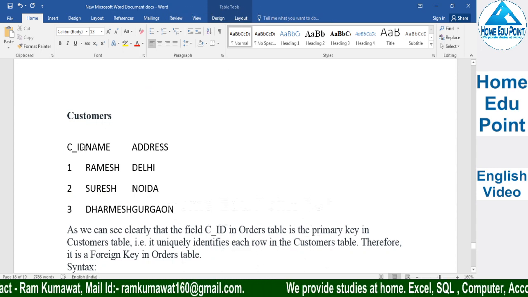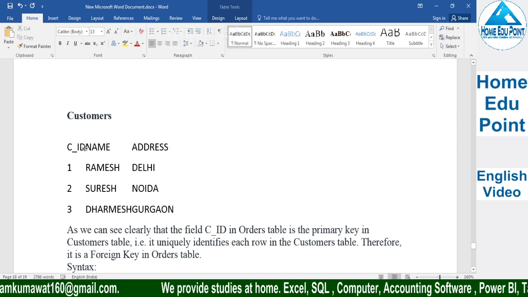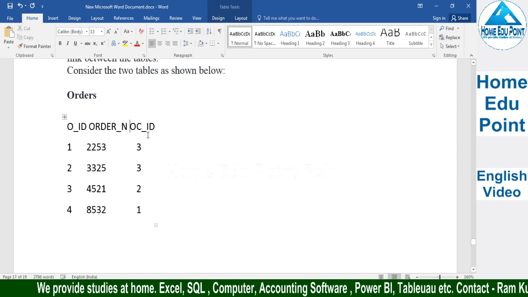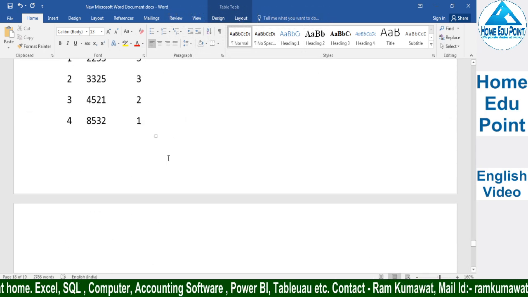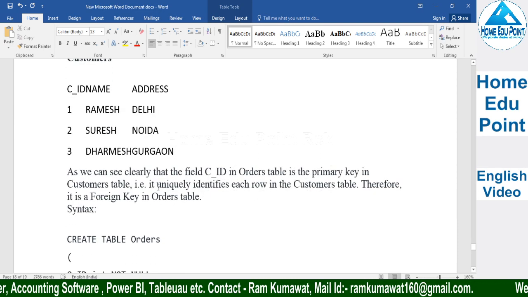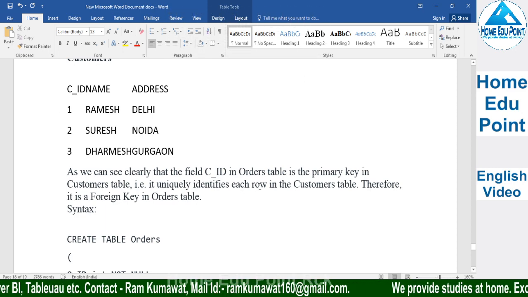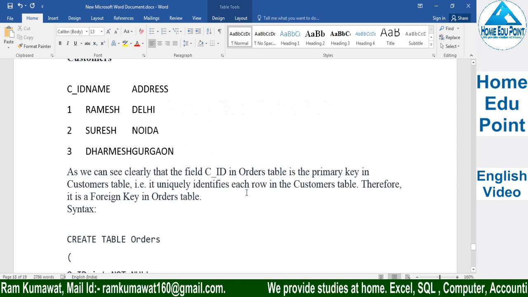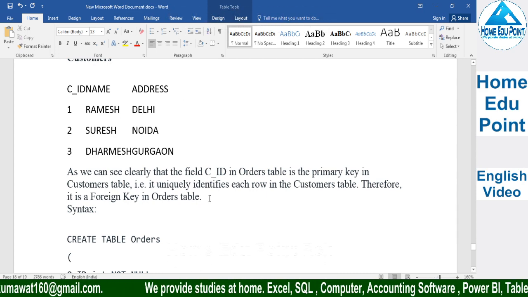So you can see that customer ID here is 1 2 3. You can see here customer ID 3321. So here they are the same, both columns. As we can see clearly, the field CID in the order table is the primary key in the customer table that uniquely identifies each row in the customer table. Therefore, it's a foreign key in the order table.